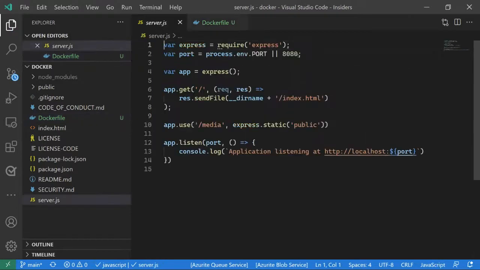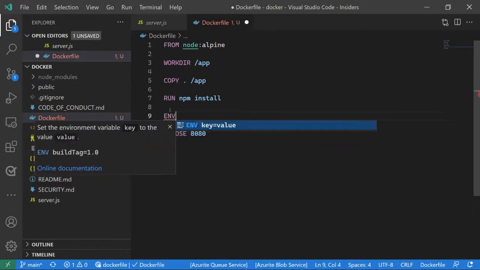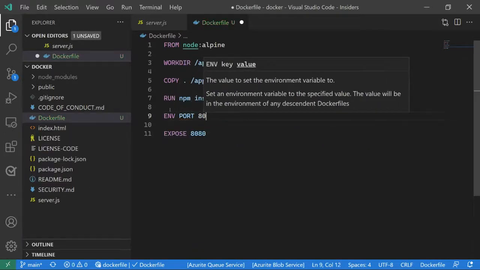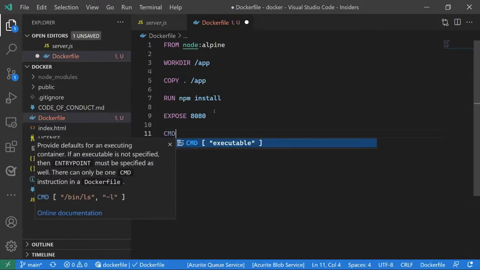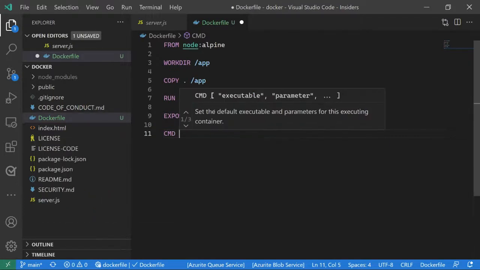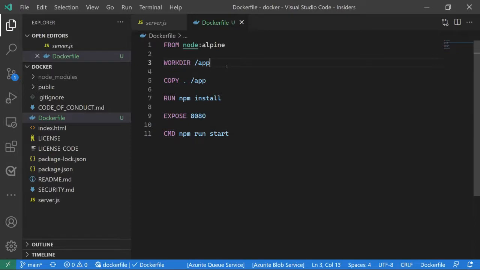Since this is just running at port 8080, if I don't want to expose port 8080, I could also use the ENV command to set the environment variable PORT to 80 and expose port 80. But it's a fun demo. I'm just going to expose port 8080 for simplicity's sake. And then I'm going to have a command that executes. This command is going to be npm run start. Hit save, and I now have a much more complex Dockerfile.